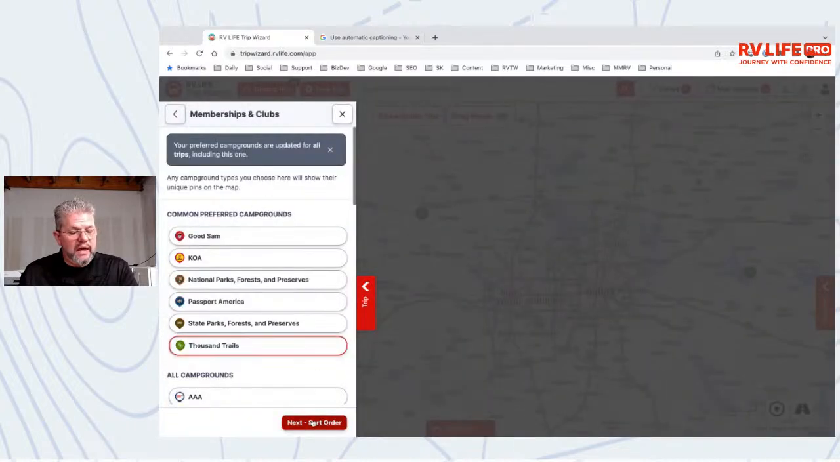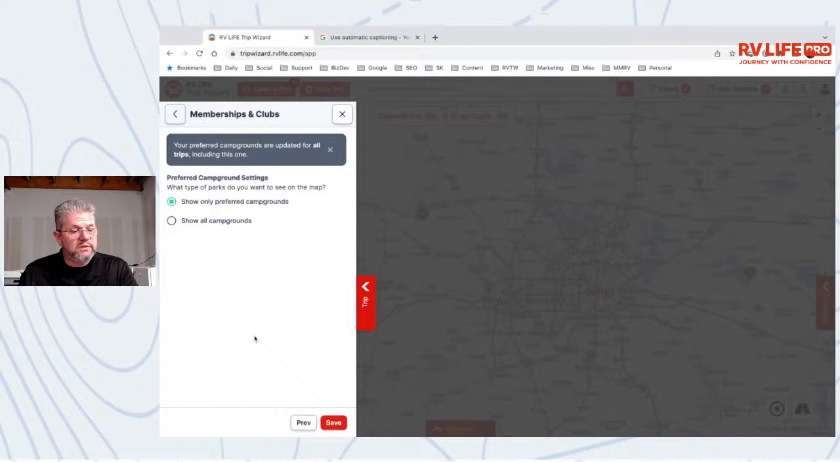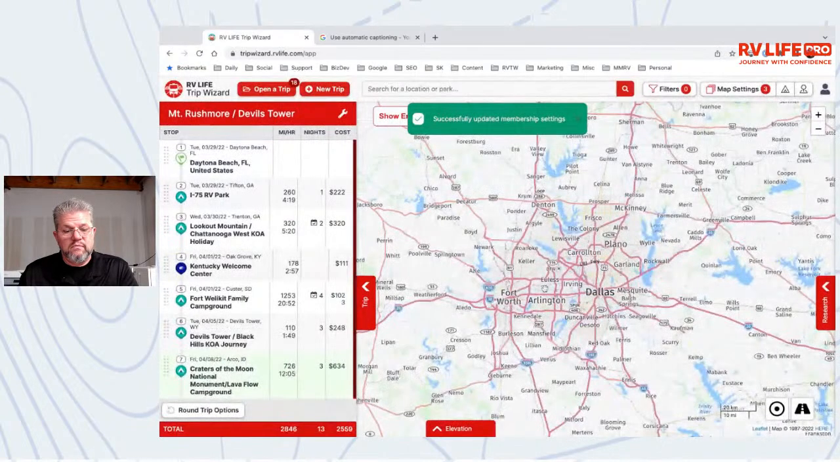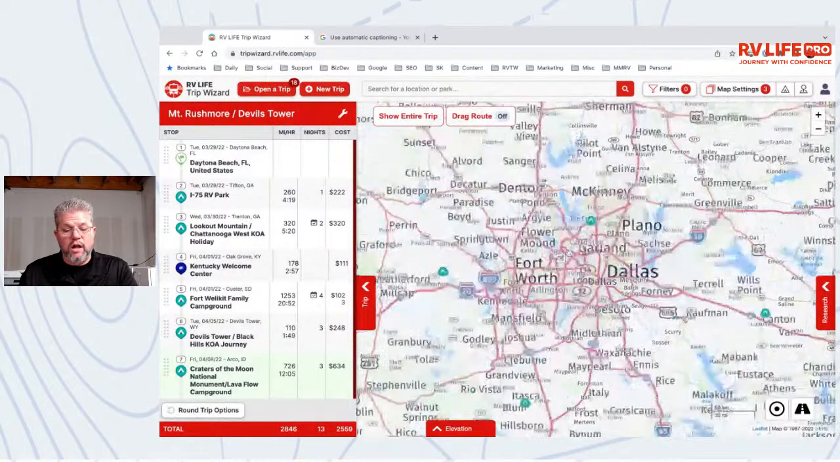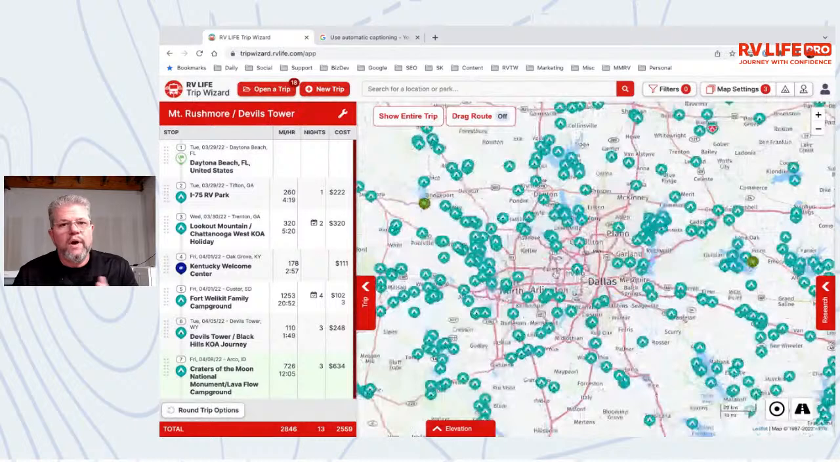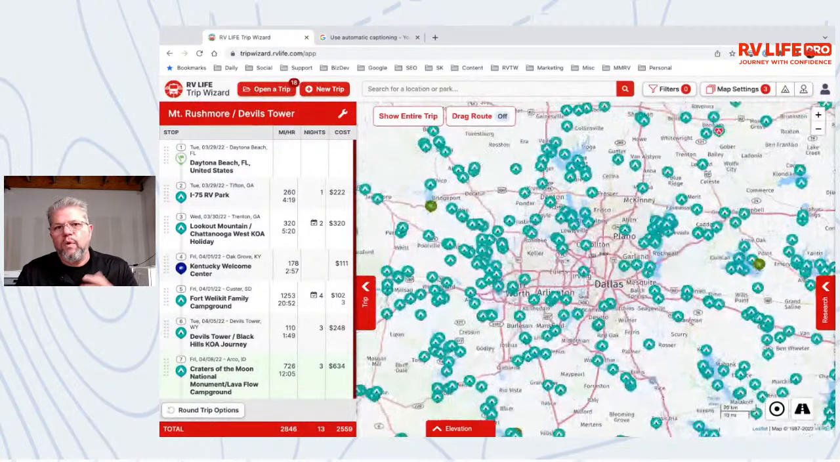and I tell it show all campgrounds. Okay. Now we see all of those campgrounds again, just like we said. But what did I say earlier? I said, if I select all those, I get the nice colorful campground icons that make it easier for me to identify them. As you can see here, guess which two only bear a colorful icon? The Thousand Trails, because they're the only one on my list, even though I'm choosing to show all campgrounds.